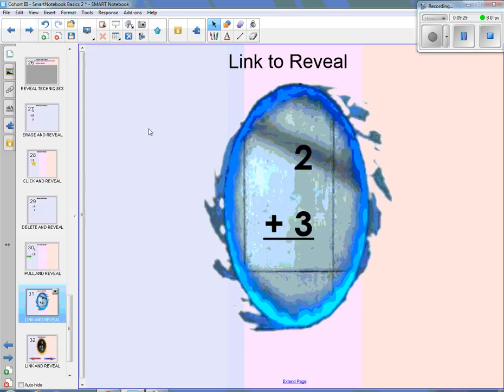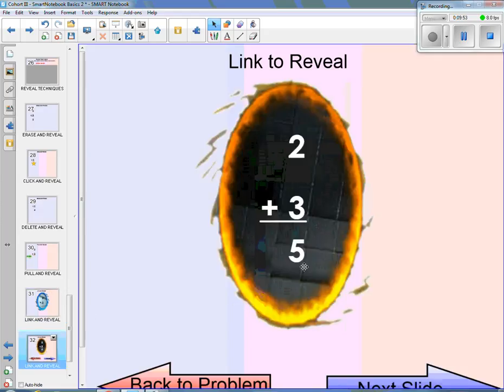So what this does is it works similar to the animation that we did before, but basically I'm telling this object, this picture here that has the answer on top of it, there's no 5 on this screen, that when I click it, I want it to go to another slide. Right? You can also link to websites and stuff too, but for this purpose of revealing an answer, basically I have the answer on the next slide over here, and when I click it, it's going to go to the next slide. I can go back to the problem, or I can go to the next slide.